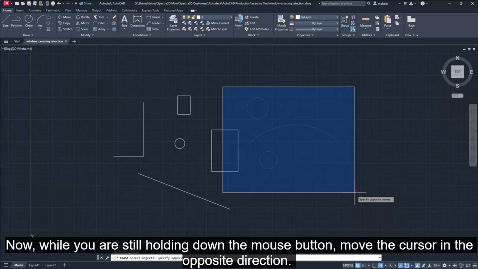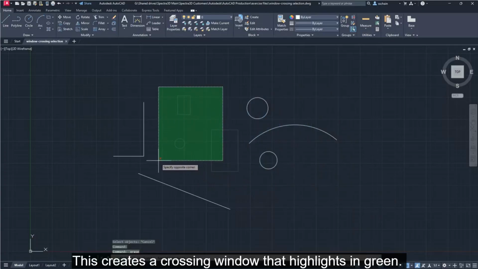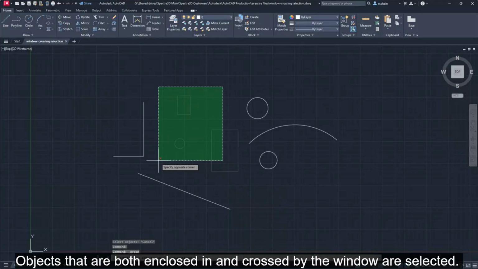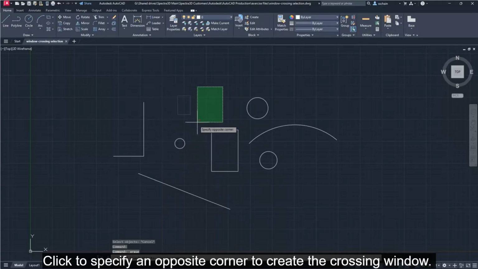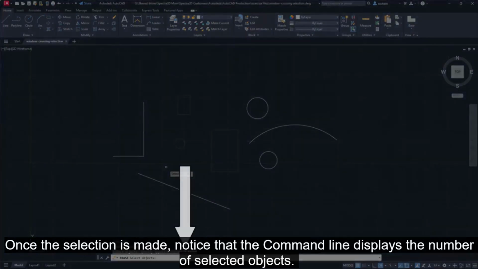Now, while you are still holding down the mouse button, move the cursor in the opposite direction. This creates a crossing window that highlights in green. Objects that are both enclosed in and crossed by the window are selected. Click to specify an opposite corner to create the crossing window. Once the selection is made, notice that the command line displays the number of selected objects.